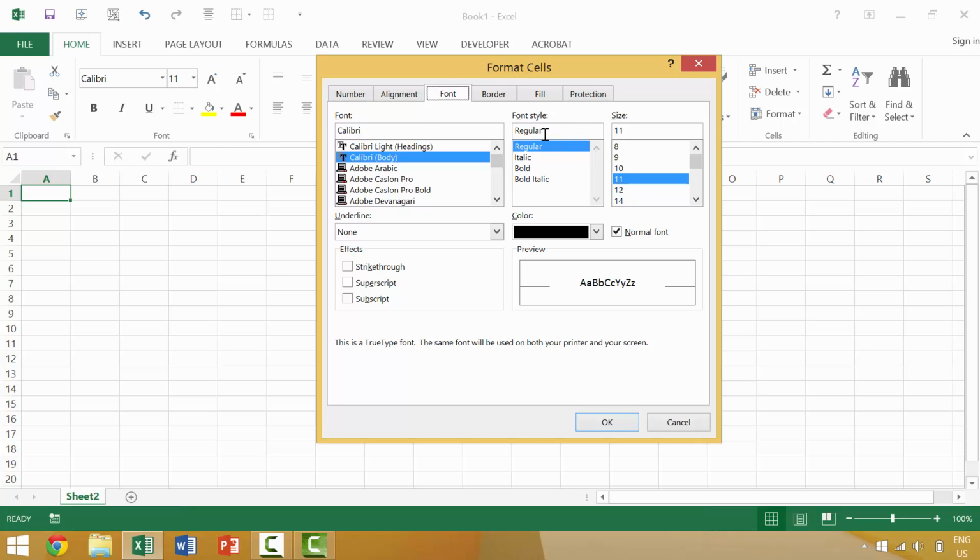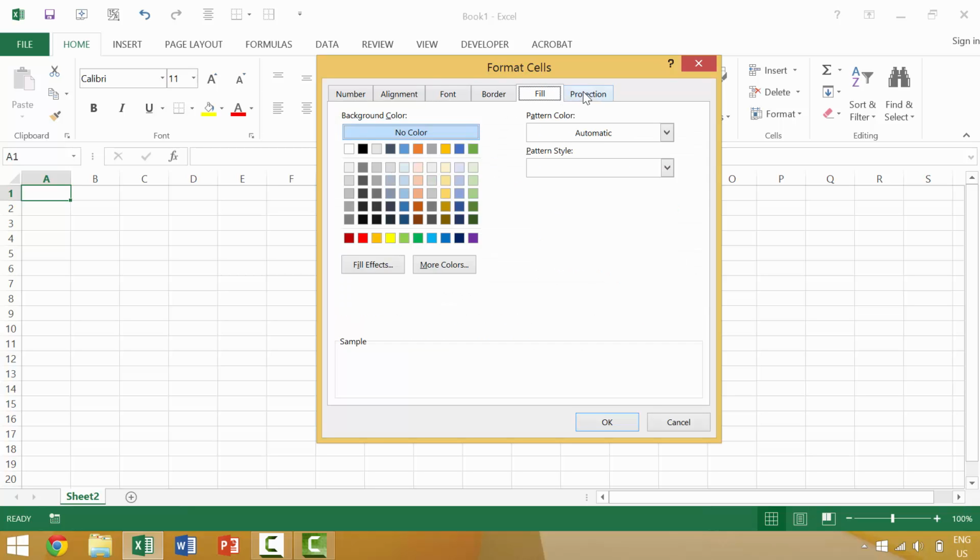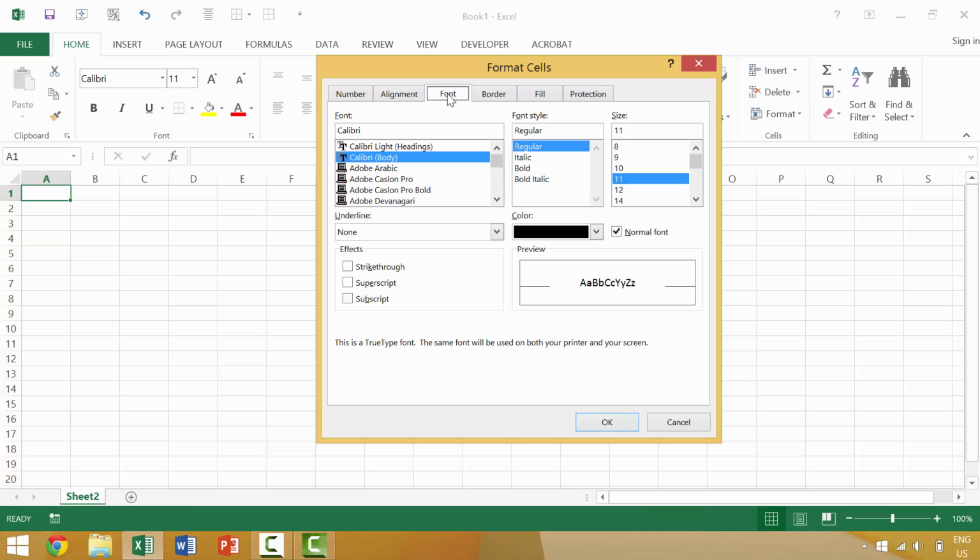In the earlier video, we looked at pressing Tab, which would allow us to move in this direction, or Shift Tab, which would allow us to move in this direction within a single individual plane. Now, certain dialog boxes will have these individual sections, such as font, border, fill, protection. These are often called tabs.